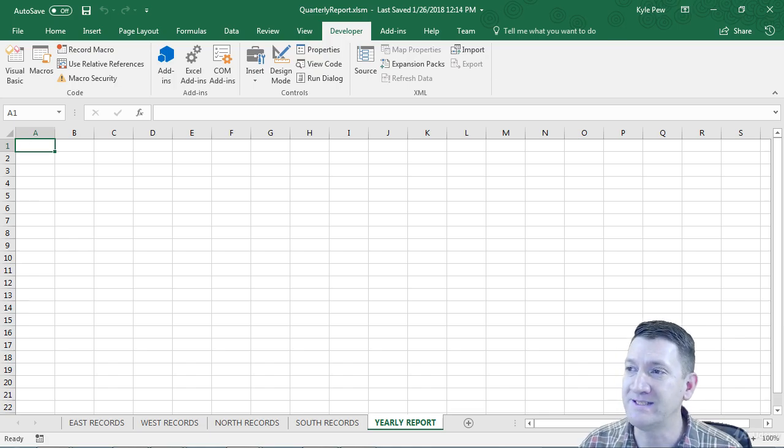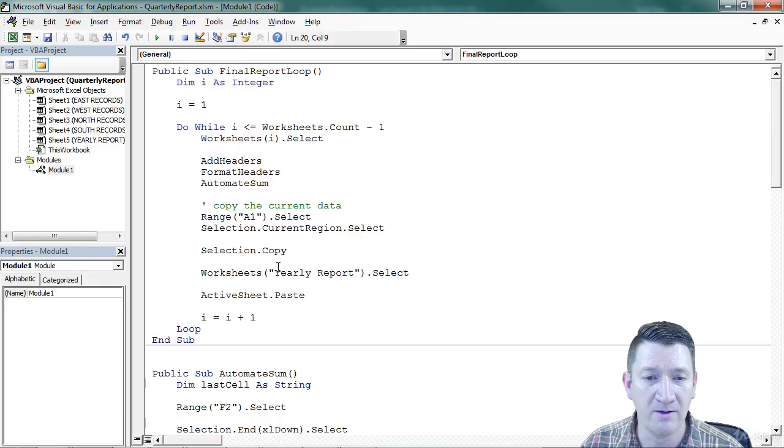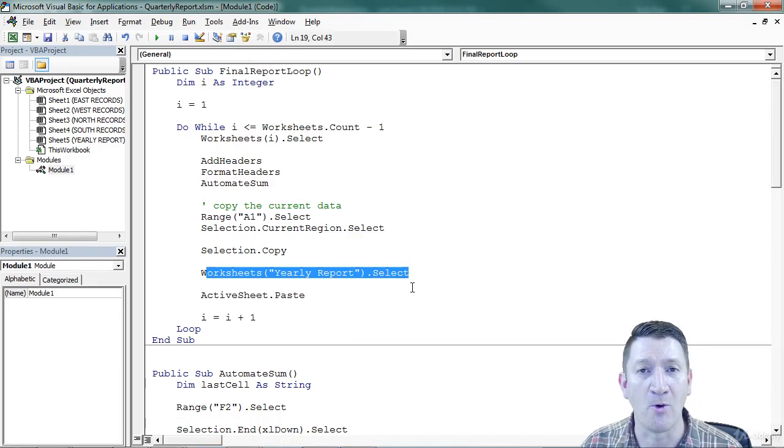Well, there's definitely a few different ways that we can do this. What I'm going to do here just for this project, and I want to challenge you to come up with other methods on how you can do this as well. But here's what I'm going to suggest for right now. I'm going to suggest that when we get into our code, we tell it to go to the yearly report.